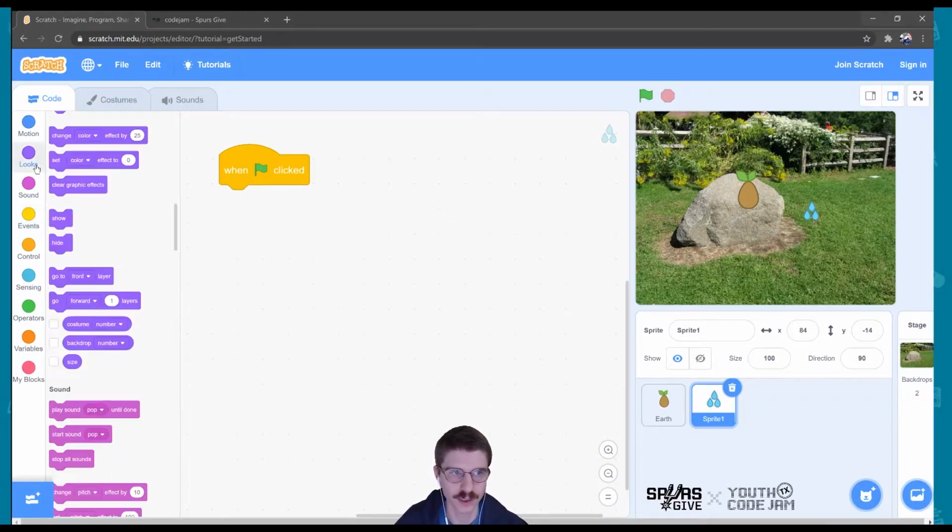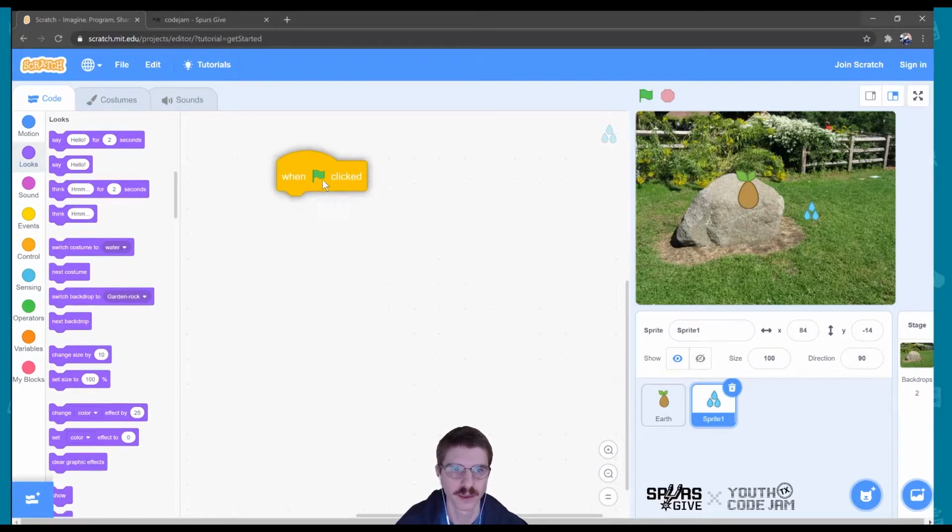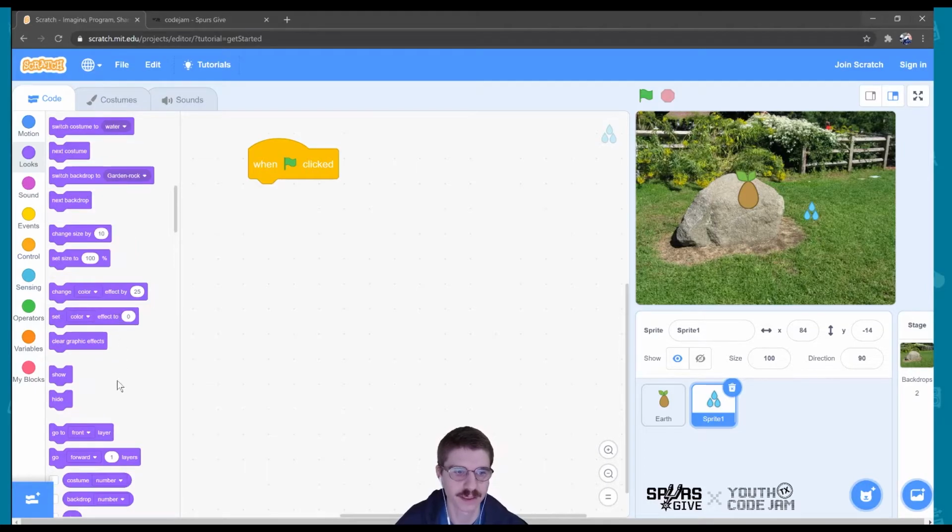And the first thing that we're going to do with this sprite when the project starts is we're going to hide this sprite. So don't worry, we'll show it again. But the first thing that we want to do is hide it. So now when I click the green flag, it disappears. You can always, in the properties down here, hide or show. But we want to start off our project with this sprite hidden. And I'll show you why in a little bit.